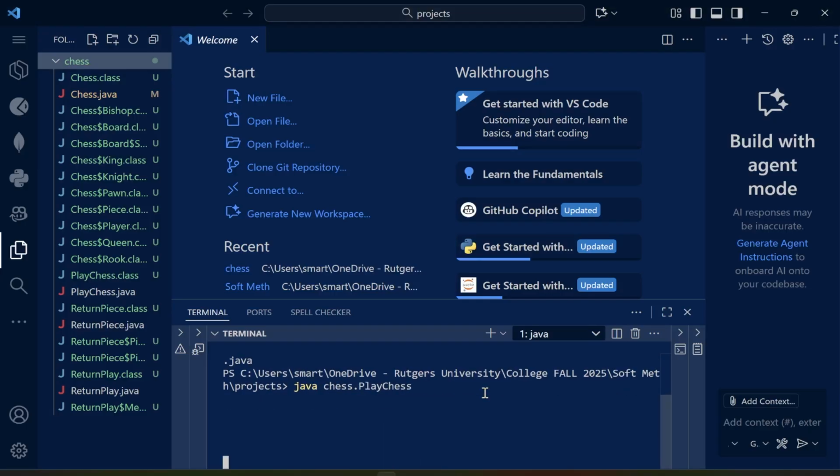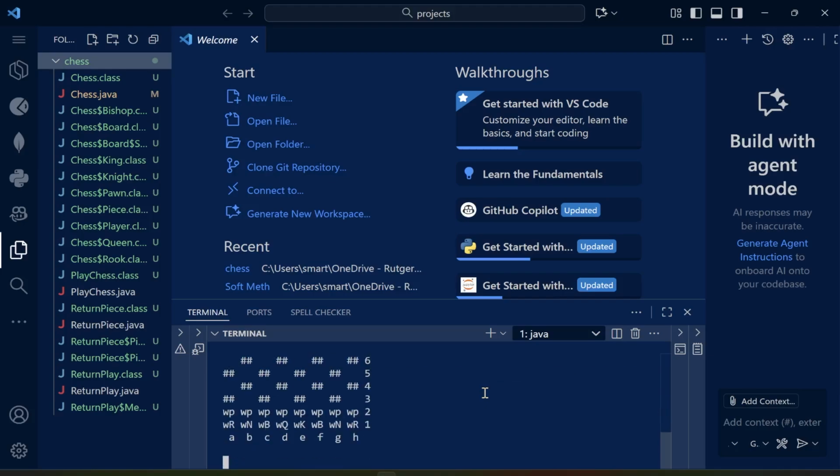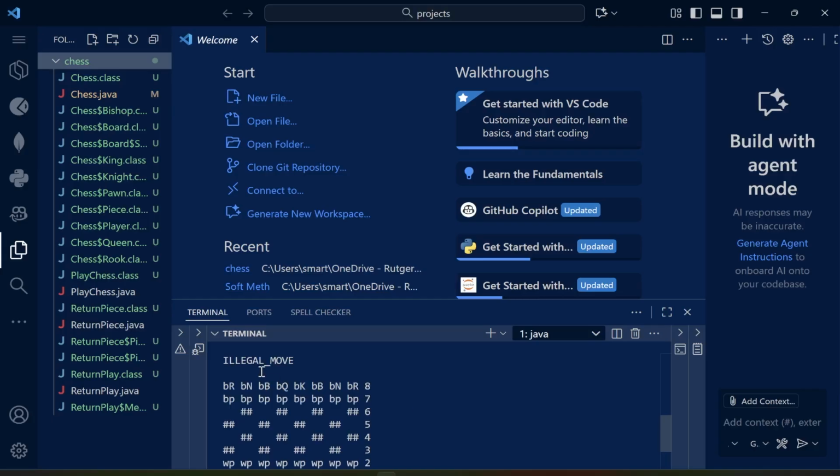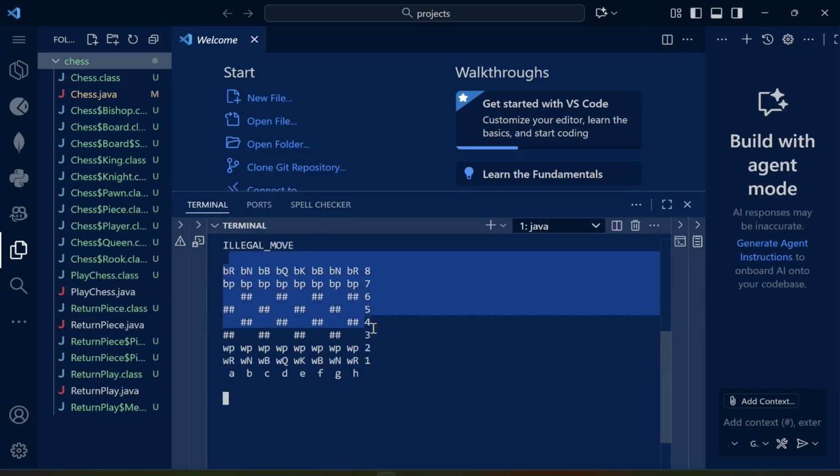And then you're going to see nothing happen because you actually have to put in your first move. So let's say I want to do E4, E7, click enter, and then it's going to tell you, hey, that was an illegal move, and then it's going to show you the state of your board. So currently our board looks like this.